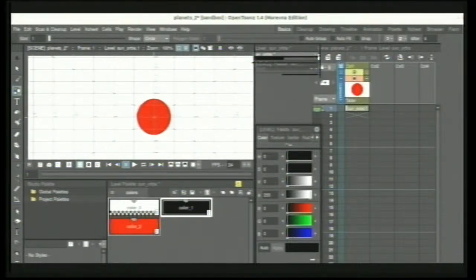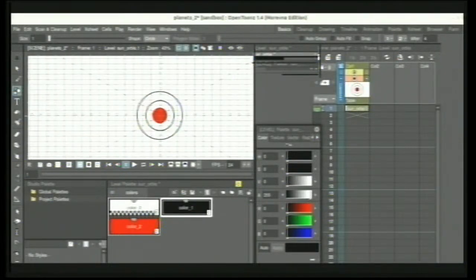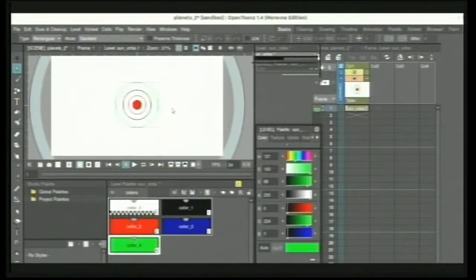We have to draw orbits using the tool circle with the same center and in different radius and in different colors. Now disable the grid option.